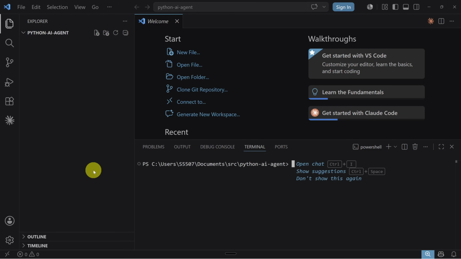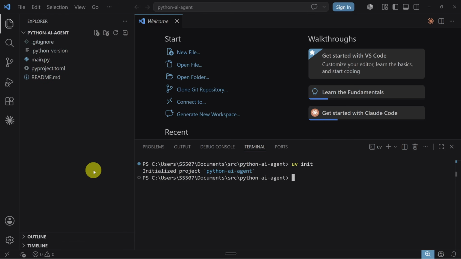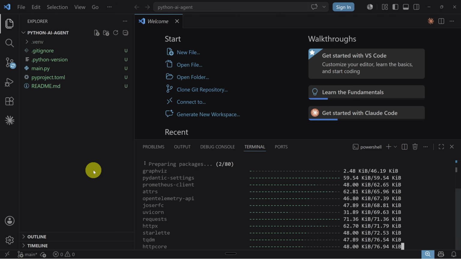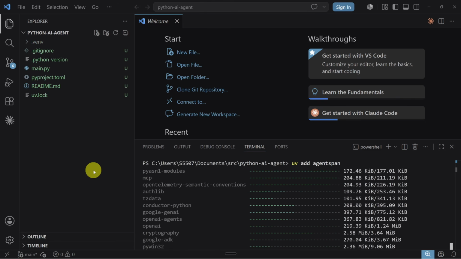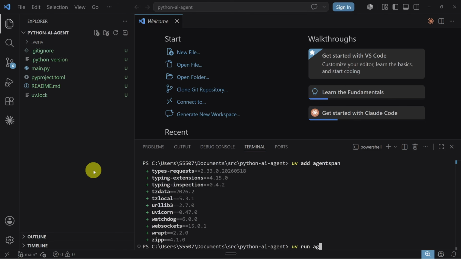Python projects need their own set of dependencies, and that's what we'll use UV for. If you're comfortable with something else, feel free to substitute that here. But for the rest of you, type uv init and then enter to create your project. Then type uv add agentspan to add agentspan and all of its dependencies to your project. To make sure everything installed correctly, run this command with me: uv run agentspan doctor.